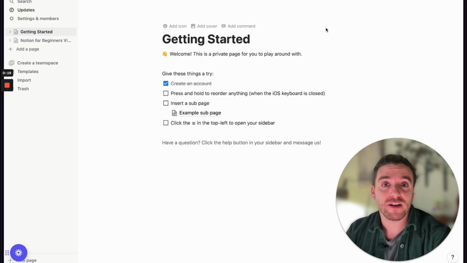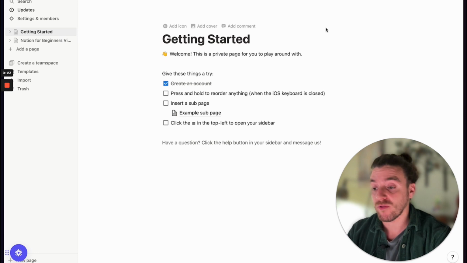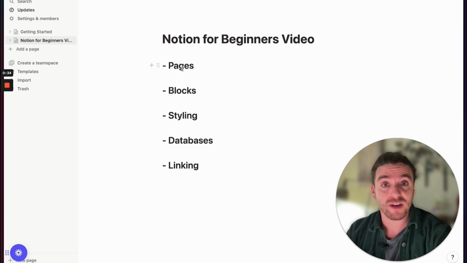So I've gone ahead and created a completely new account in Notion, and I have it logged in here on my screen. And when you first log in, I'm currently using the browser app, but you can also download the desktop app. You'll see a page called Getting Started. Now, we're not going to pay attention to this page because I've created a page specifically for this video called Notion for Beginners, and I will probably share that in the description below.